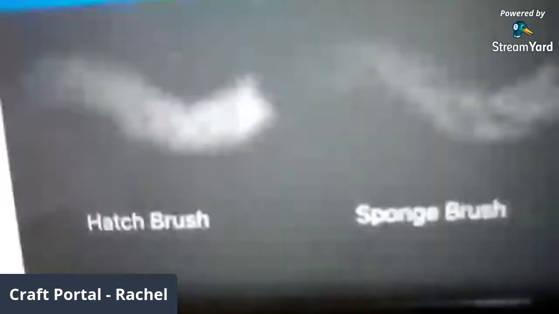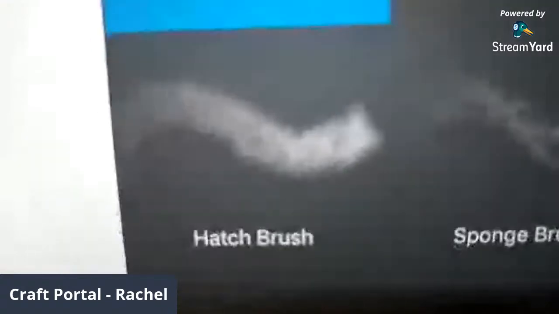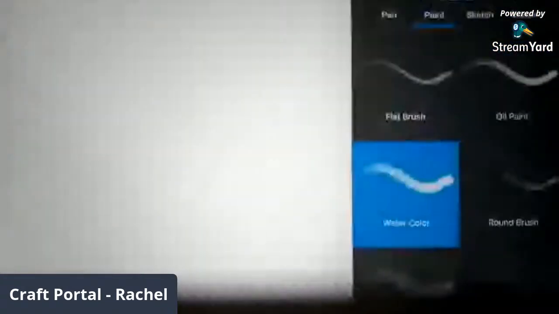That's the one that I've been using to create those. You can see a little bit. All right. So in this case, I will choose watercolor first because I want to just color in the back of my canvas. All right.